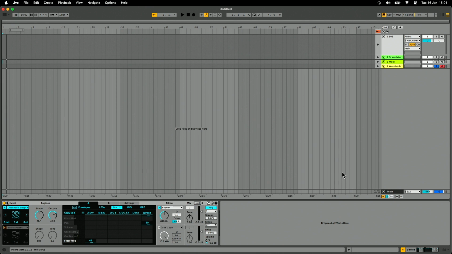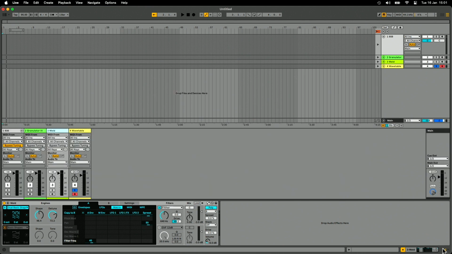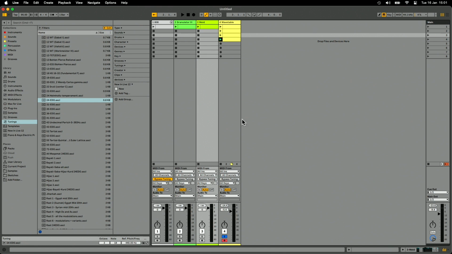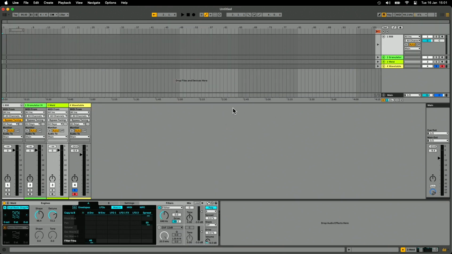Nice little new feature for the arrangement view: mixer and arrangement. So you might have known before that when you were working in the arrangement view, if you wanted to get nice big faders, you'd have to swap over to the session view and bounce back. Now you've got the mixer directly in the arrangement view. You can see that all there.